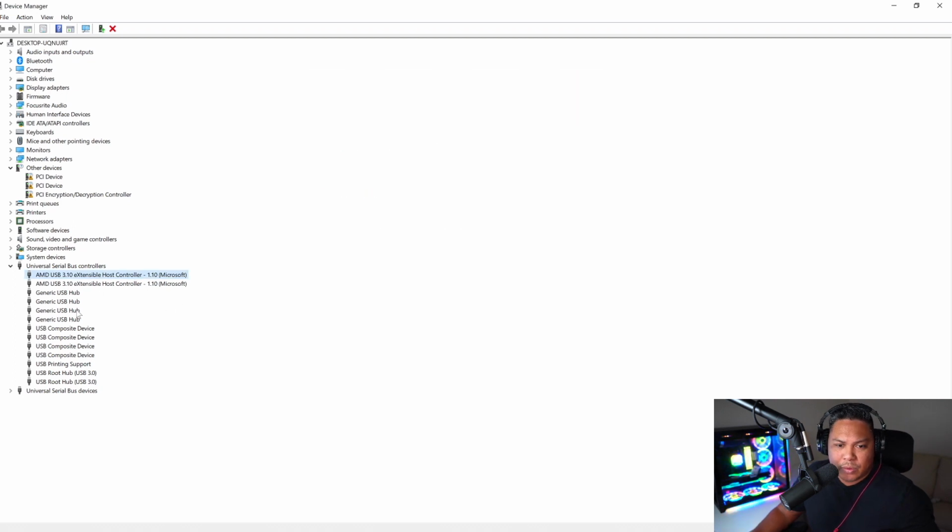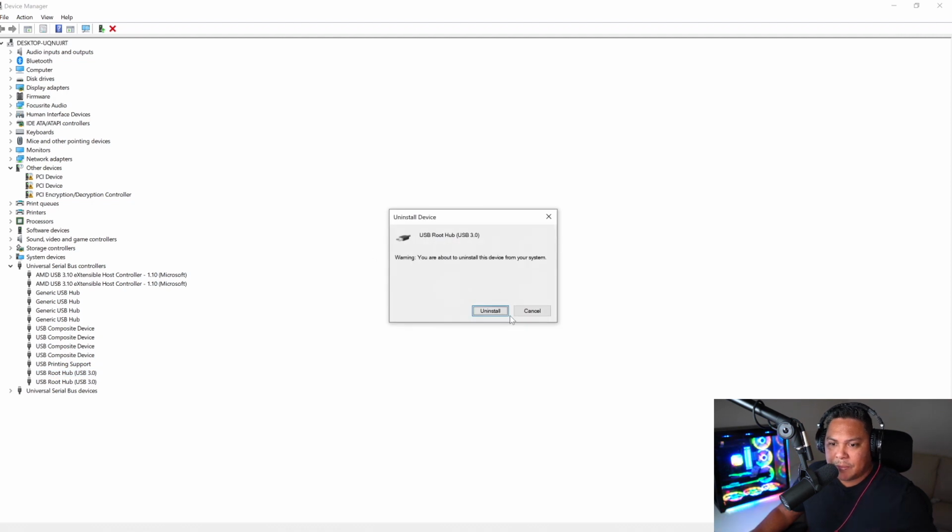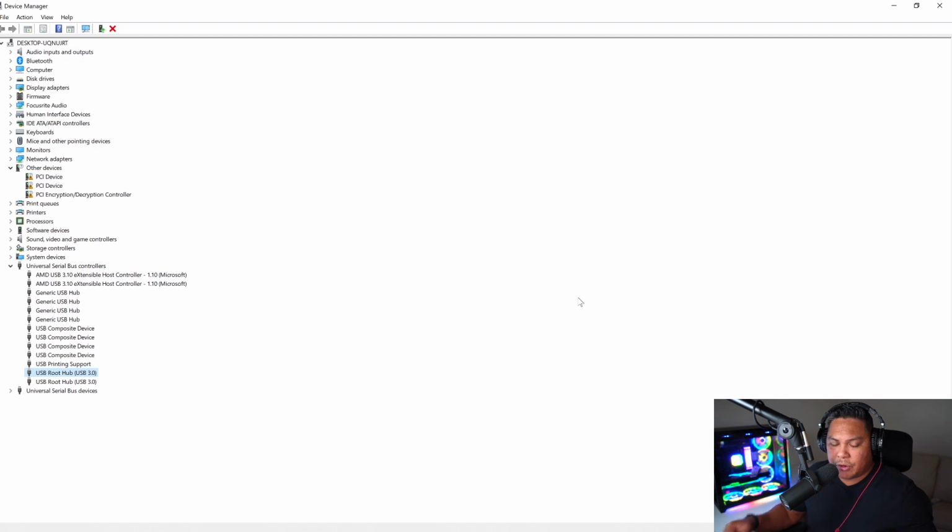Third step, if that doesn't work, you want to go into device manager and you want to delete. Under Universal Serial Bus Controller, you want to delete USB root hub. Go into here. I'm not going to do it on mine because I already did that. You want to just hit the delete button, and then hit uninstall. Then when you restart your computer, it'll automatically reinstall itself.